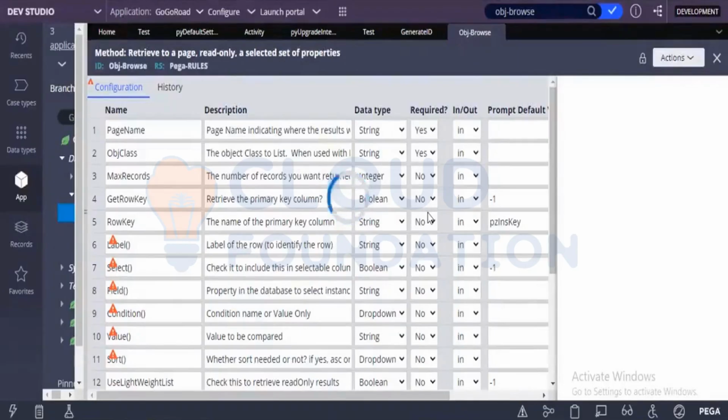How to configure an object browse. You need to give a destination page name, like on which page it has to store our results. And the second thing is you need to specify the class. Class is nothing but a database table. Class will be mapped to a database table, from which table you are going to fetch those properties. You will specify that particular thing.